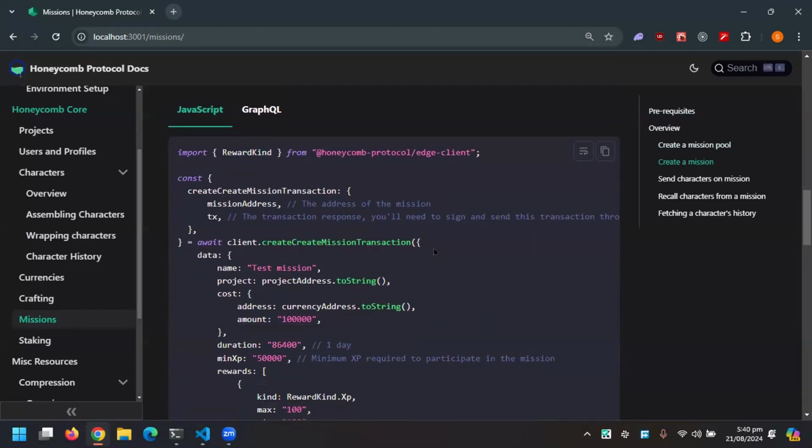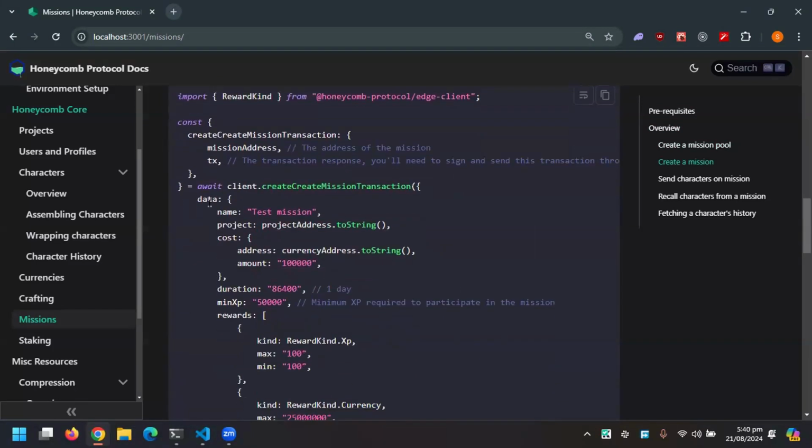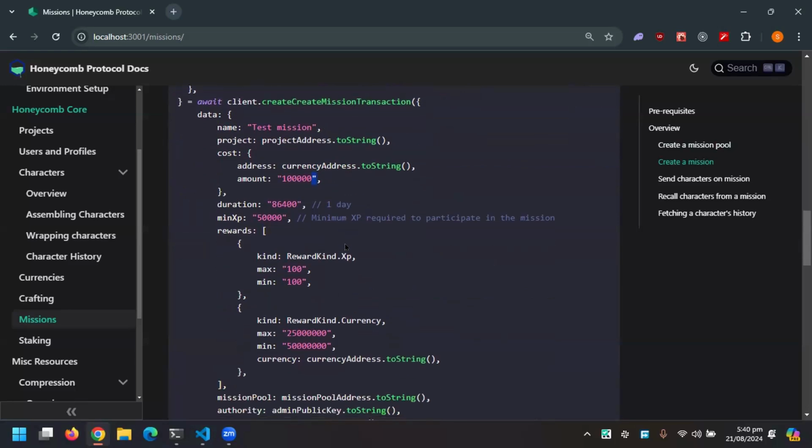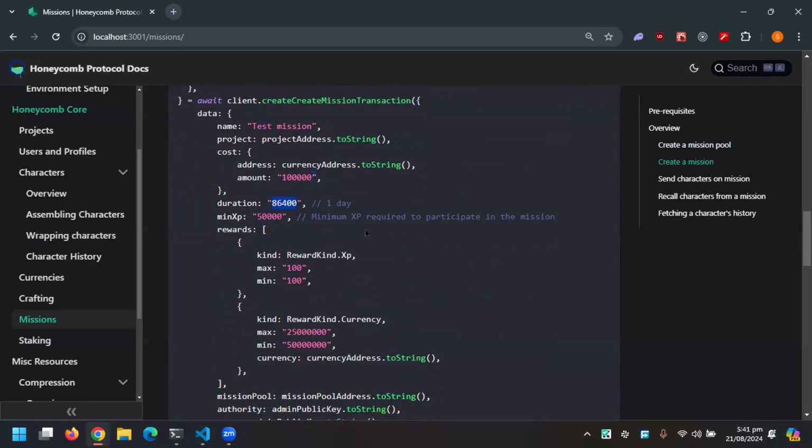And then once you've created a mission pool, you just tell us what type of mission you want. You would tell us the name, the project, and the cost. So when someone is undertaking a mission, they would have to pay this cost. You can set this to 0 and then they would pay nothing. And here's where you define the duration of the mission in seconds. So 6,400 seconds is a day.